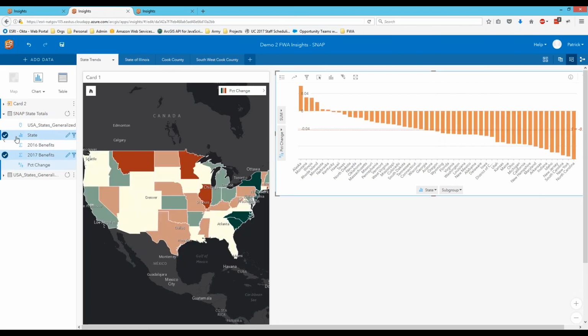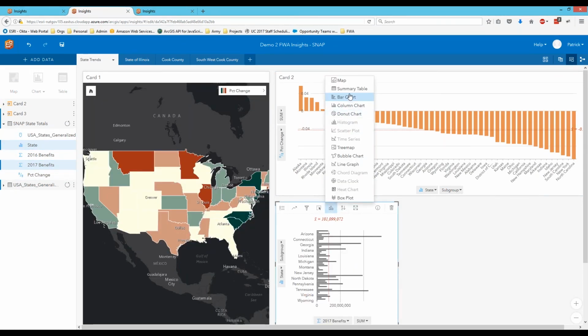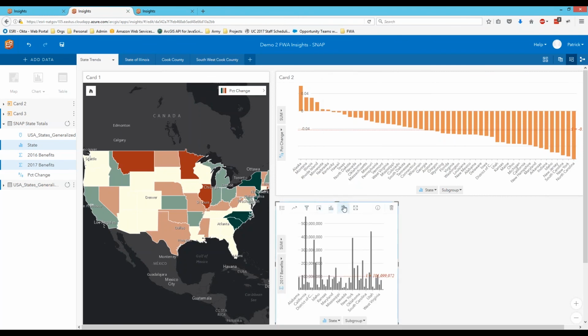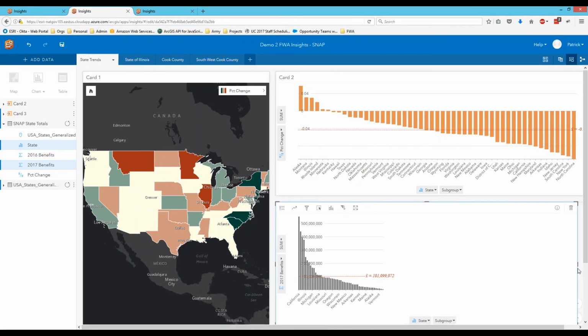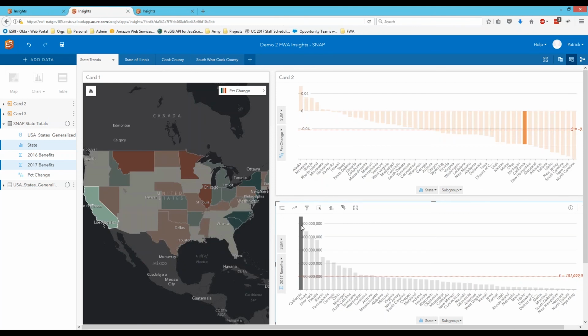But I want to know which states are really affecting the budget. So I'm going to create another column chart, and I'm going to sort it descending. So we have the states that have the highest amount of benefits received from the federal government on the left, and the states with the lowest amount on the right. Once again, connecting these locations, I can see that California has the largest amount of benefits being received from the SNAP program, but it has decreased from 2016 to 2017 almost 8%.